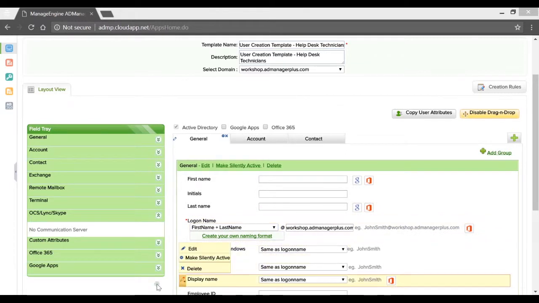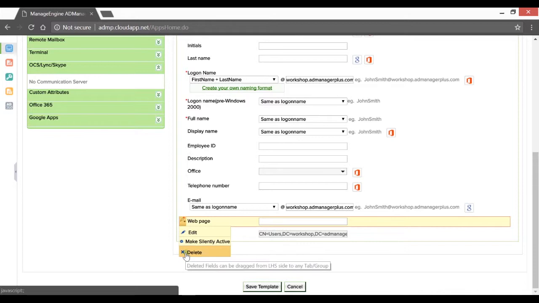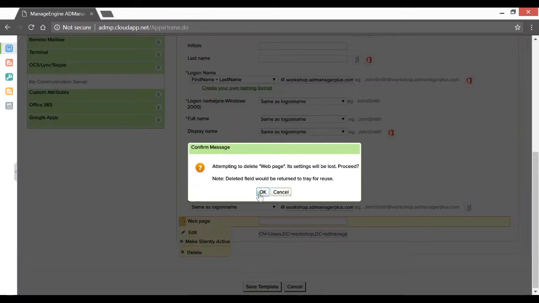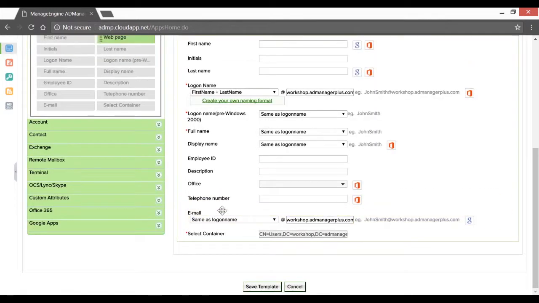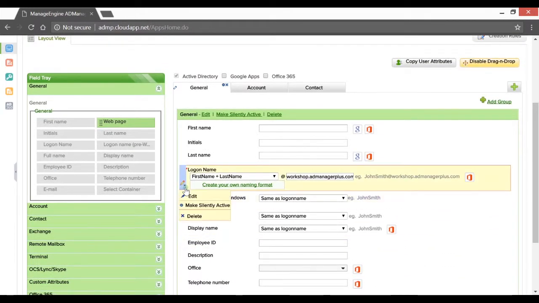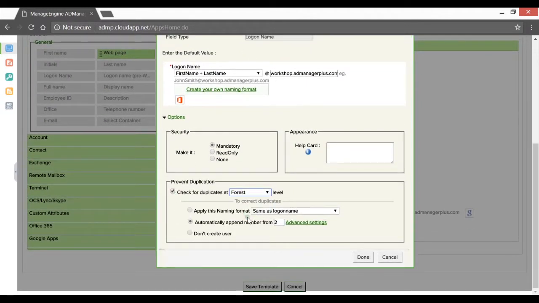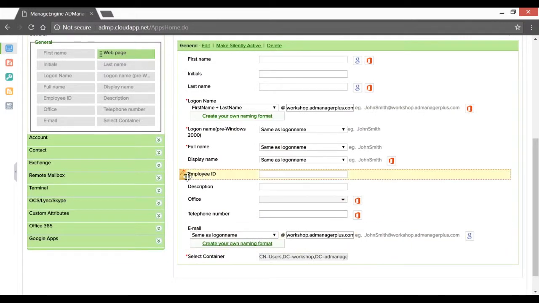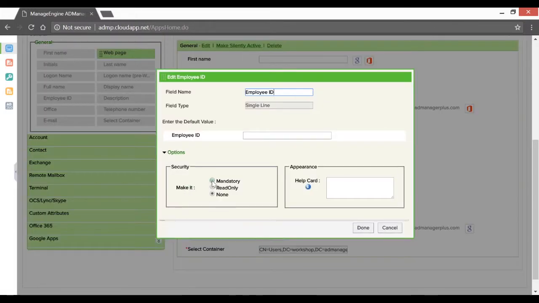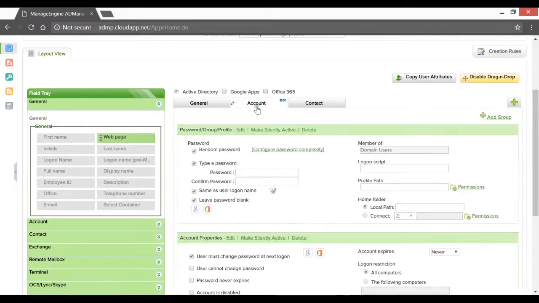At times, you'd want to remove certain attributes, say something like the web page attribute. Clicking on delete and hitting OK. The provision like creating your own naming format and configuring the logon name to prevent duplicates come as added advantage. And regarding attributes like employee ID, you can edit them and make them mandatory or read-only as in the case of description attribute. Moving on to the accounts tab, it holds details such as the password and the group membership.